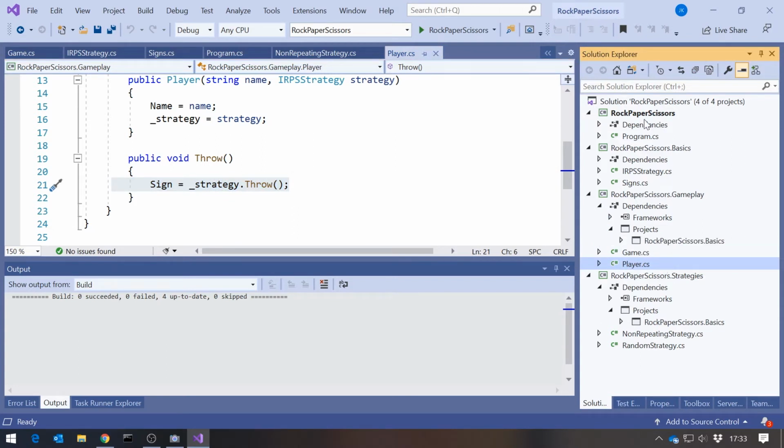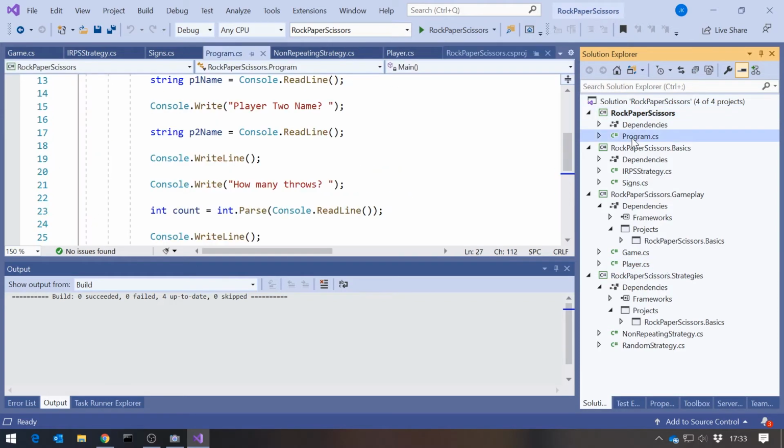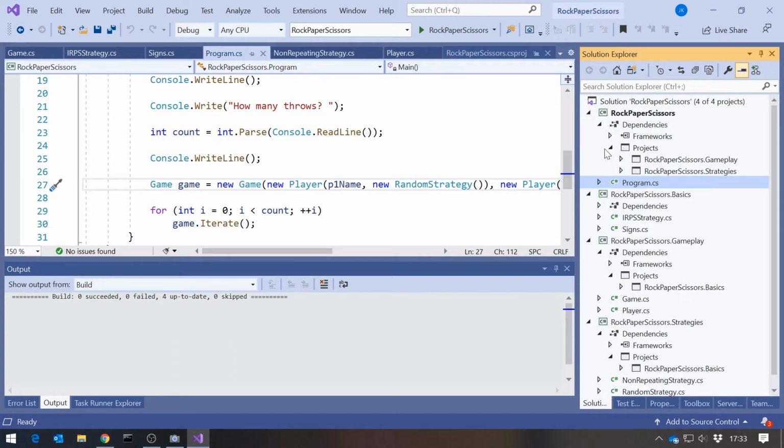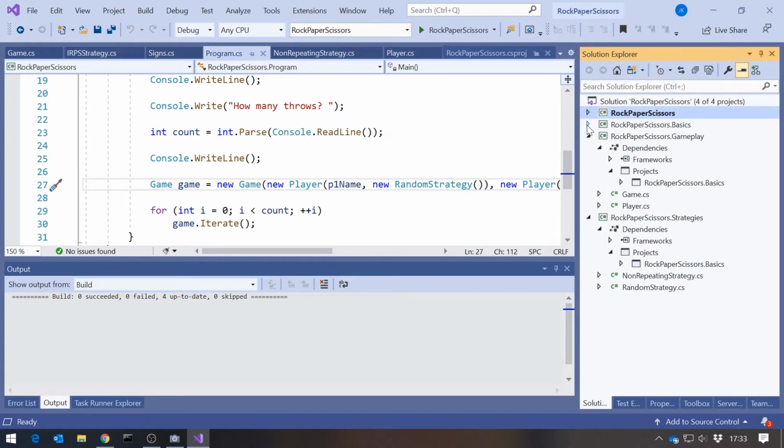And then finally, we've got the program, where we actually create the players and the game and put them together. And that obviously has to depend on both gameplay and strategies, but those two are independent. And because we've kept them as separate projects, as separate assemblies, there's no way that we could have a complicated cyclic dependency. And so that's just another way of making things a bit safer.